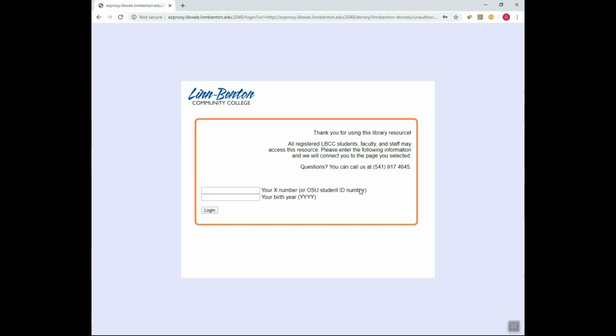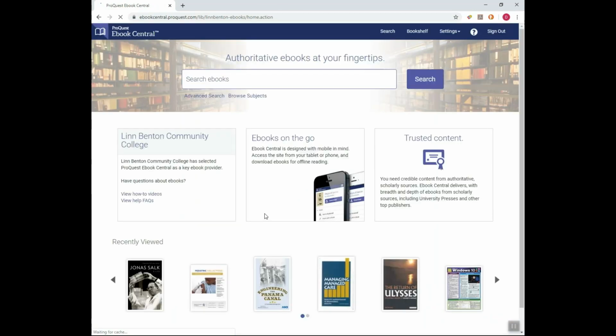If you're accessing from off campus, then it will take you to this login screen. You would simply put in your X number, or if you're an OSU dual enrolled student, you could use your student ID from OSU. Your password will be your 4-digit birth year. Then just click Login. And that takes you to EbookCentral.